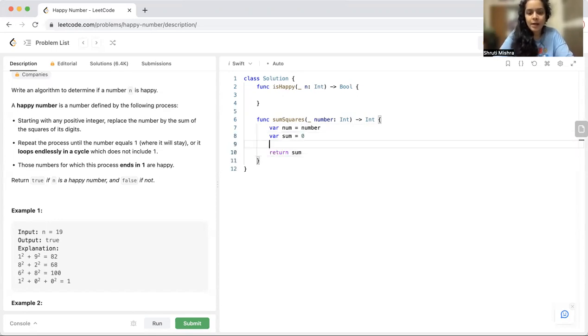And what is the stopping criteria? What we are essentially doing in this case is, let's say you give it 19, right? It is going to keep stripping away digits, squaring them and adding them to the sum. So in this case you get 19, right?